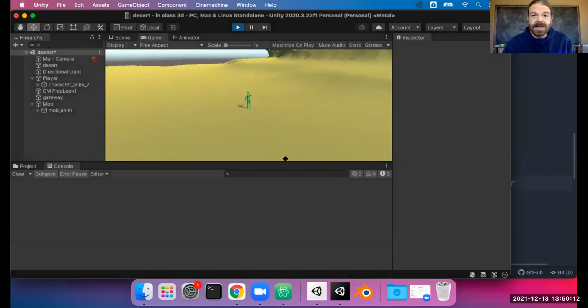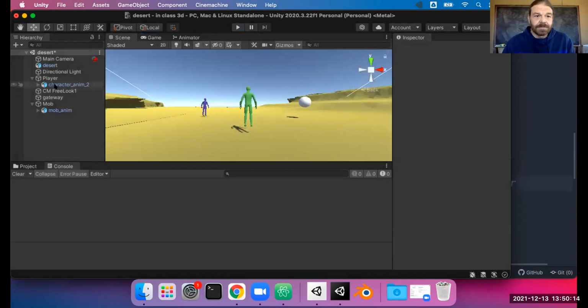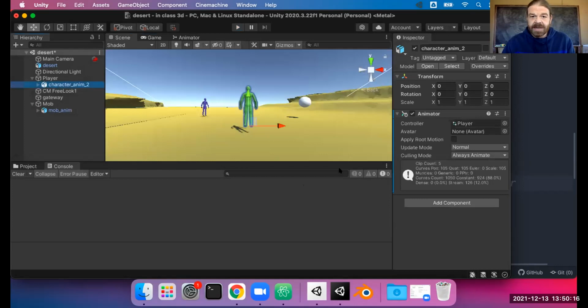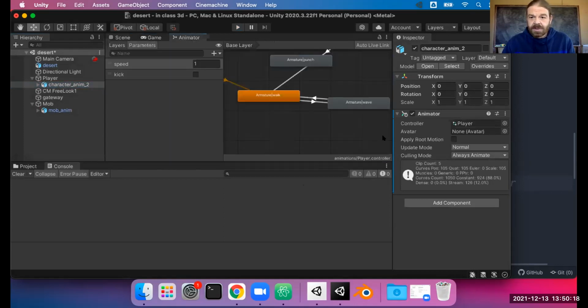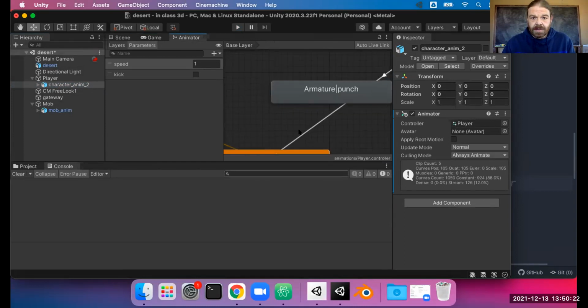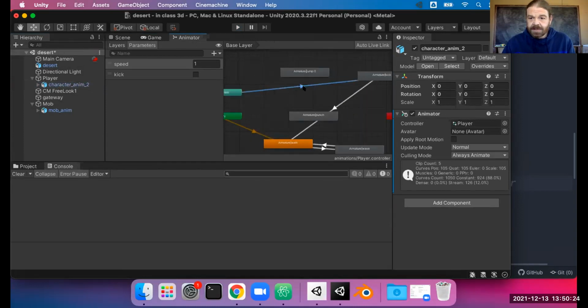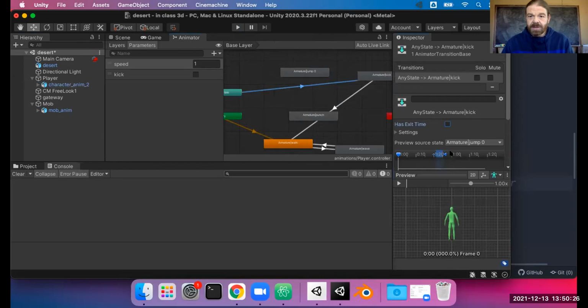And that's what that exit time check mark is. So for something like an attack, I think it was this one, we probably don't want the exit time. We want that to happen immediately. So it'll give a warning message, but it's yellow, it's not red. We can ignore it. It's okay to ignore the yellow ones.